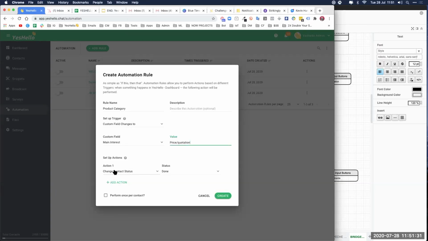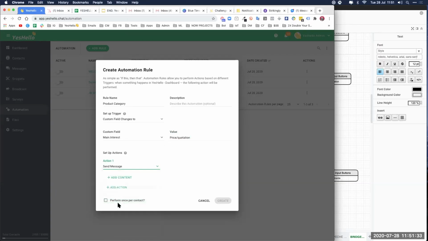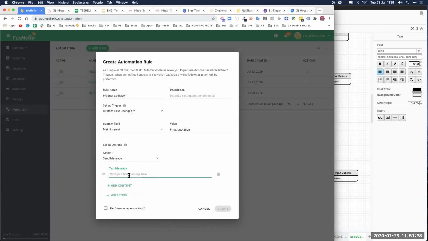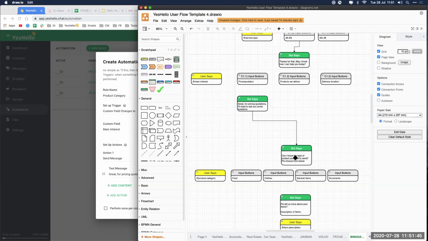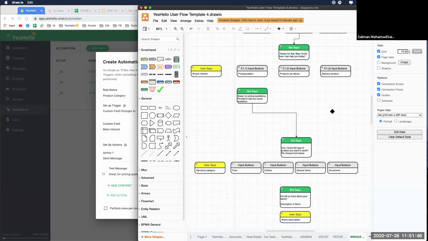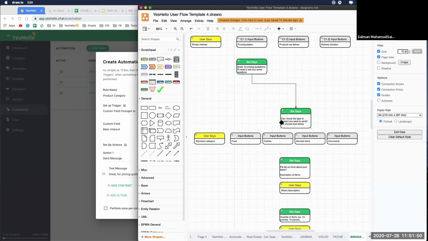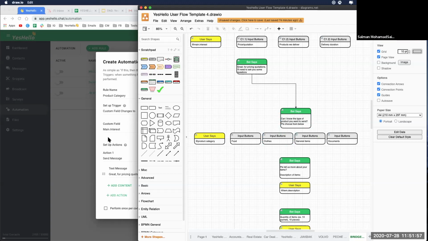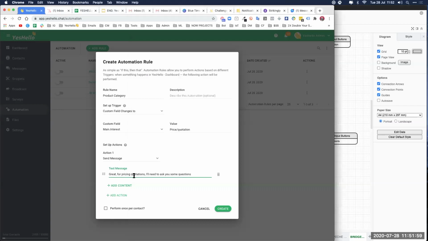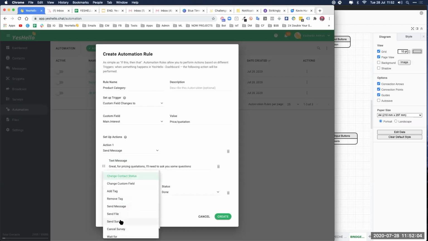The first action ni is send message. Then we add a content text message. Paste it here. Great. For pricing quotations, I'll need to ask some questions, which is this one. Then after this, we want to do what? What's this, bro? Trigger this message. This is a message, but this is not. This is a survey. Whenever there's a question and answer, it's called a survey. Right? So the message is already triggered kat sini. Then the next after the message is we want to add another action, which is send the survey.